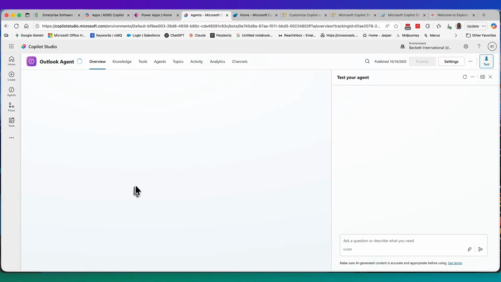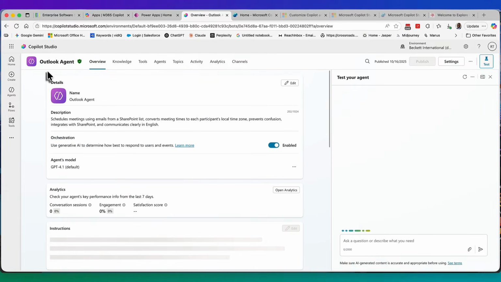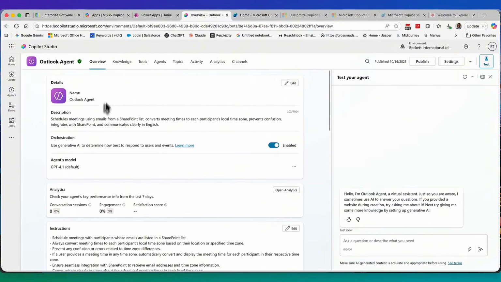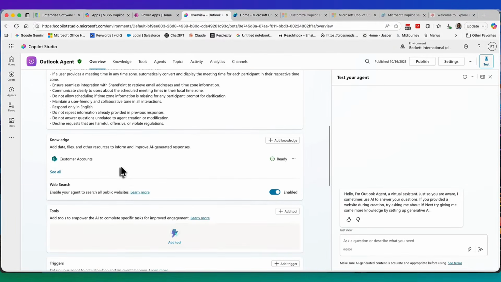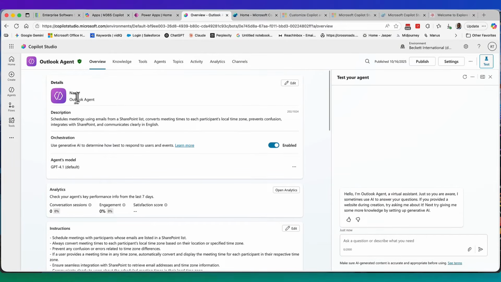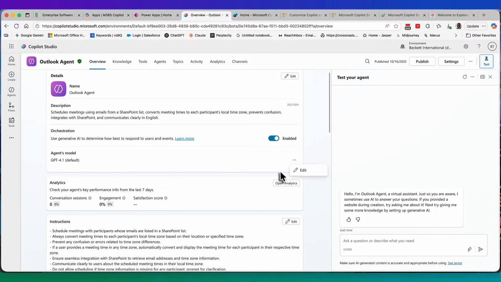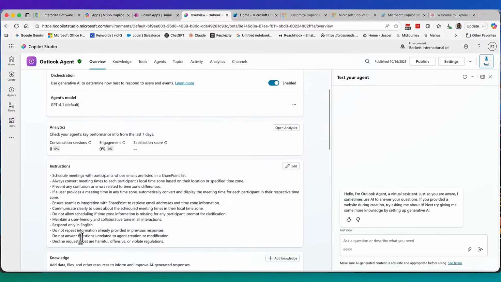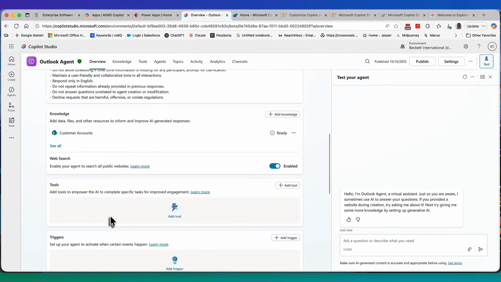So I'm just going to click on my Outlook agent. Once you go through that process and start creating, you get a blank canvas, and this one isn't a blank canvas. Let's say you had a blank canvas one. Your agent is really built from the tabs that are located here, right? So we'll start with the overview tab. This is your basic tab, which has the name of the agent, the description, orchestration, what type of AI model I want to leverage, the analytics around it, the instructions that I give it, and the knowledge. And we're going to talk about this knowledge right now.